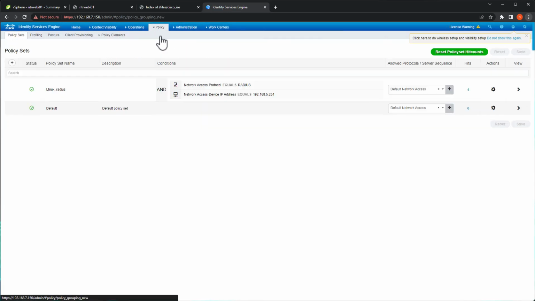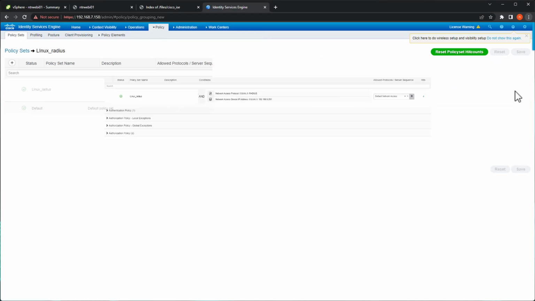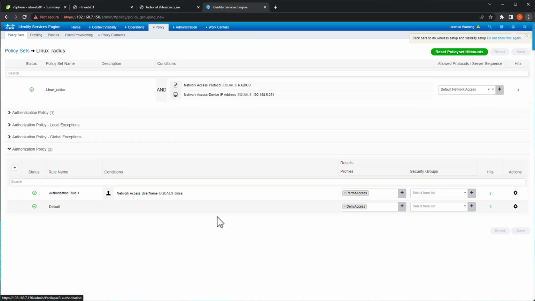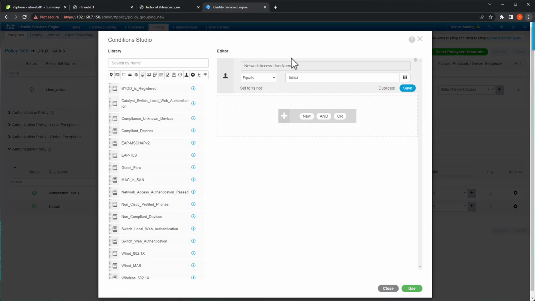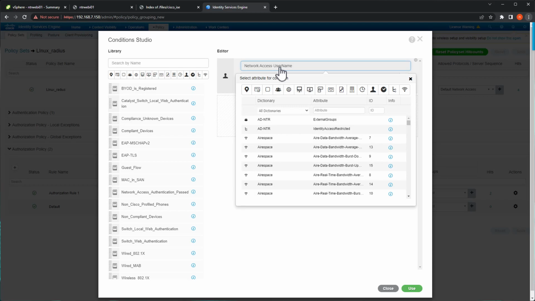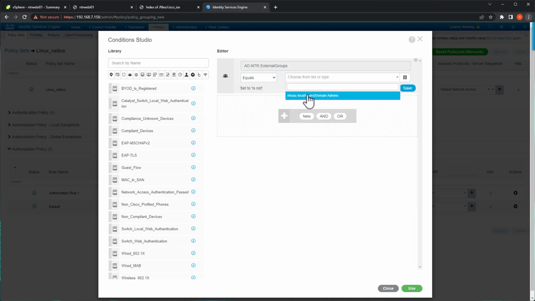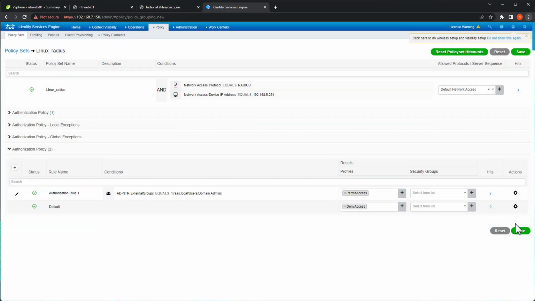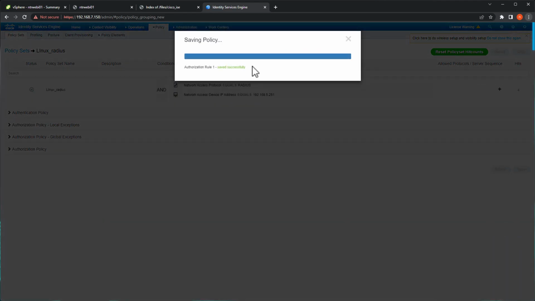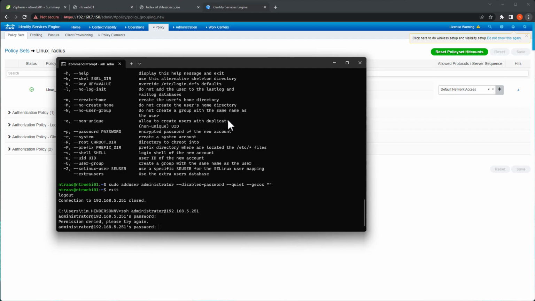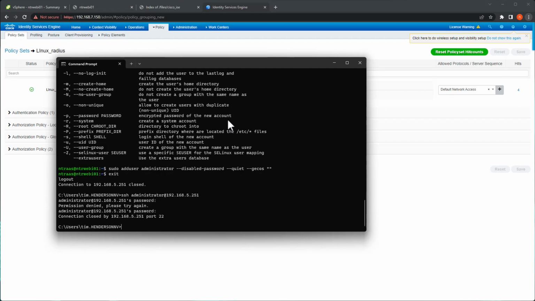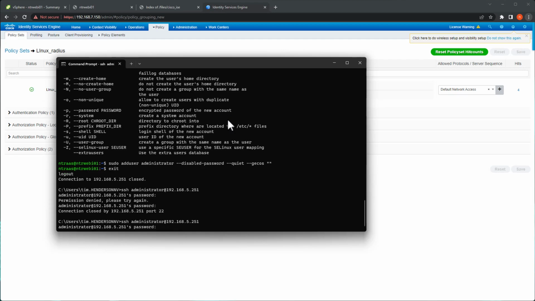So back over here in policy sets, let's come down here to authorization policy, and we're going to modify this. Instead of network access username, we can do an AD NTR. Oh, this is what I was looking for earlier. AD NTR external groups domain admins. Once you use this and save, let's try to log in to our web server again with the administrator account.